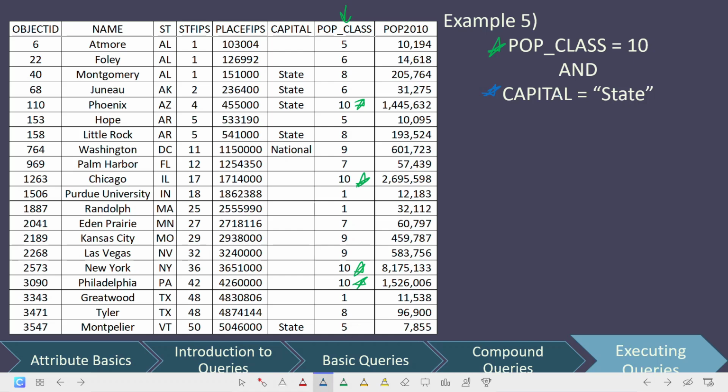So then the second query here is capital equals state. In this case, we're looking at the capital variable, and we're saying, is it state?